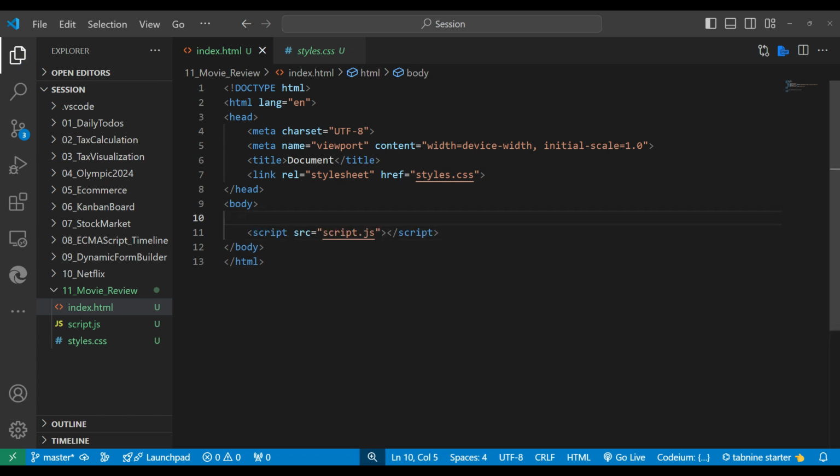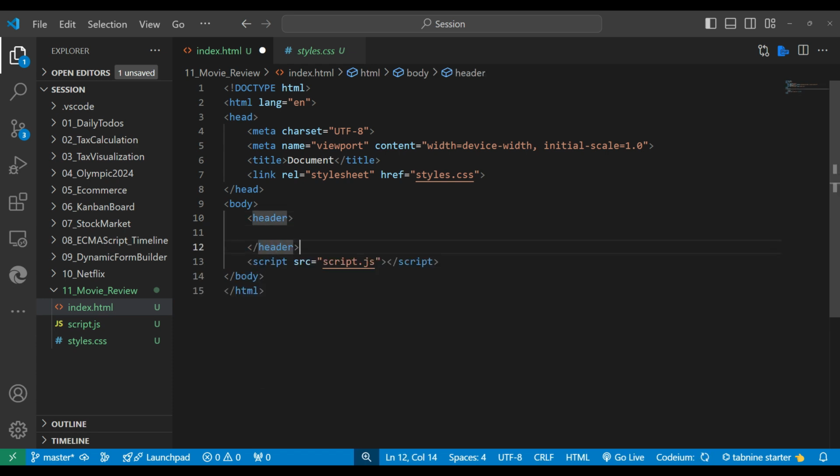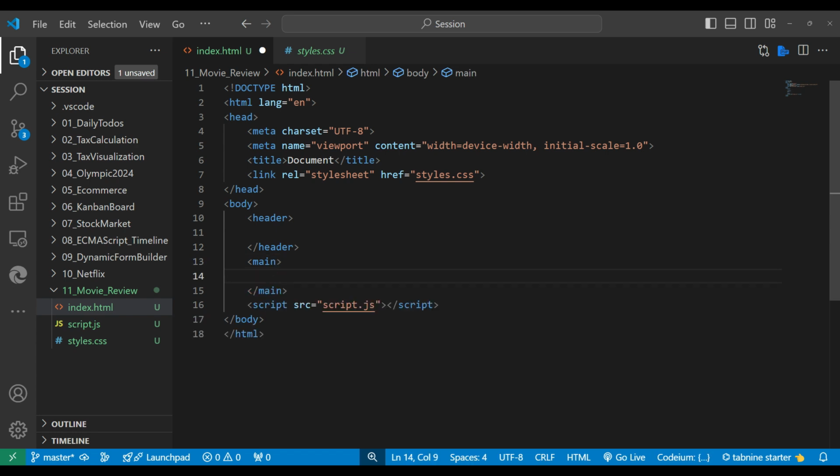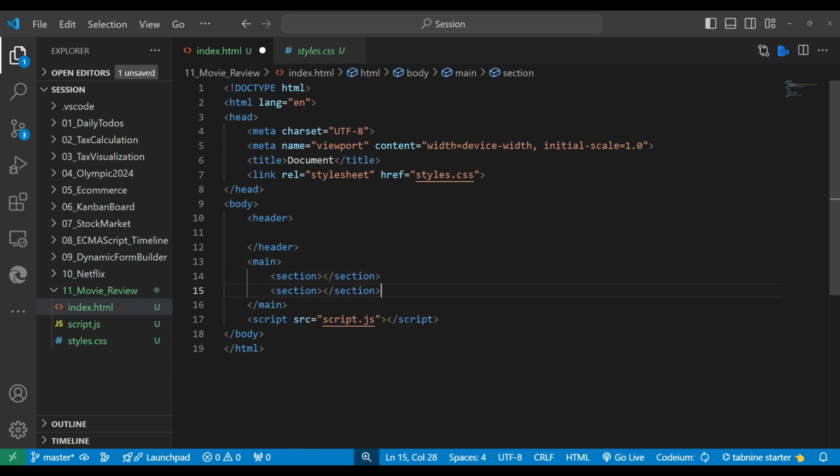So in HTML, guys, we will make the layout of the page. We will make a header, and below the header we will make a main tag, and inside that main tag we will create some sections. These are the sections.